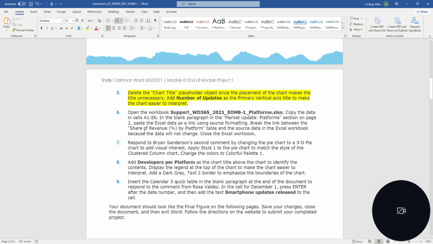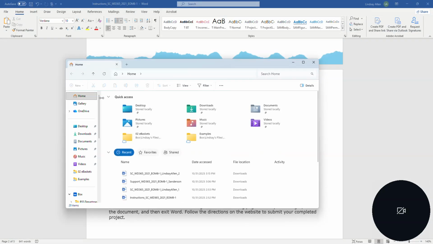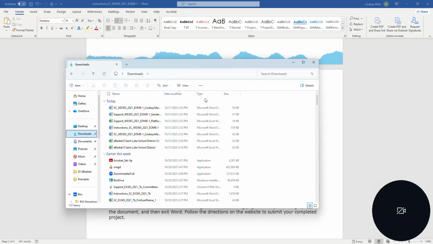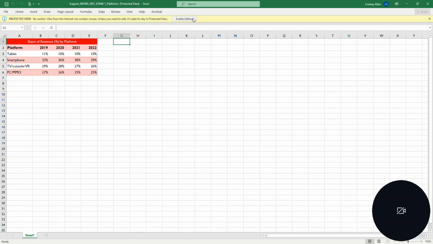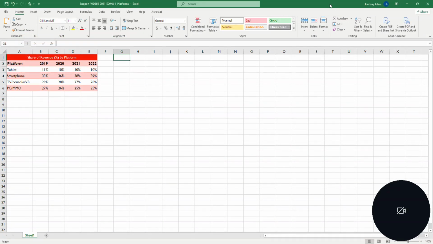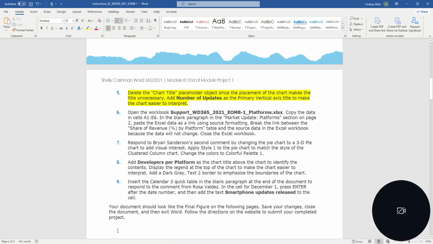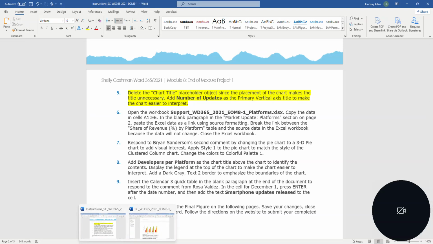So let's go ahead and open Platforms. I'm going to go down to my downloads folder, and I'm going to click on the Platforms one to open that file. And this is what I have. I'm going to go ahead and enable editing. Now what it says is it wants us to open that workbook and copy the data from A1 to E6.